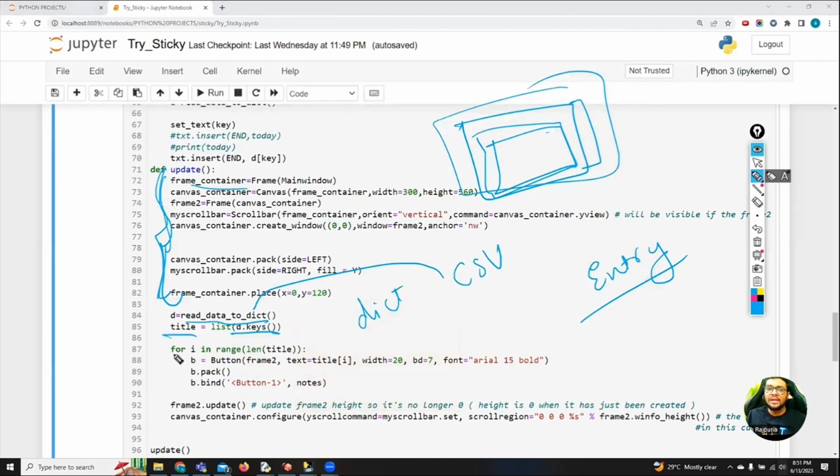Then I'm creating a button in a for loop here. So if you have 10 titles, this would create 10 buttons. And those 10 buttons would be on frame 2. This inside is frame 2. Inside this, you would have one button per title. The title of that button would be taken from your data file, along with its width and the font.